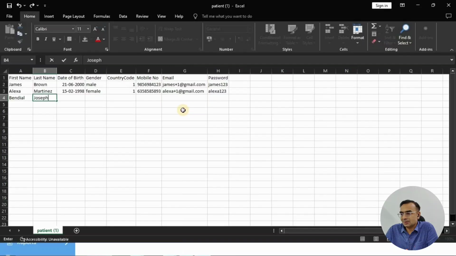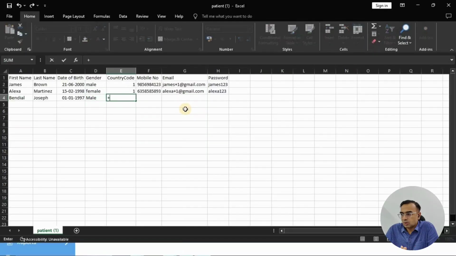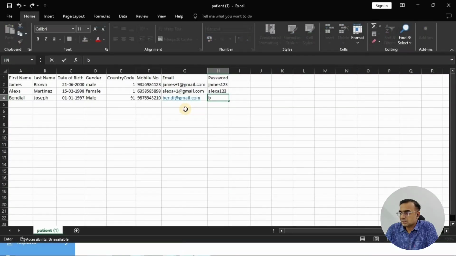So we'll enter one patient's details in the Excel file. You can add as many patient details as you like. You can import up to 1000 users in one single go. It can also import more users than that, but ideally it's advised to go up to 1000 users when you are importing the CSV file.